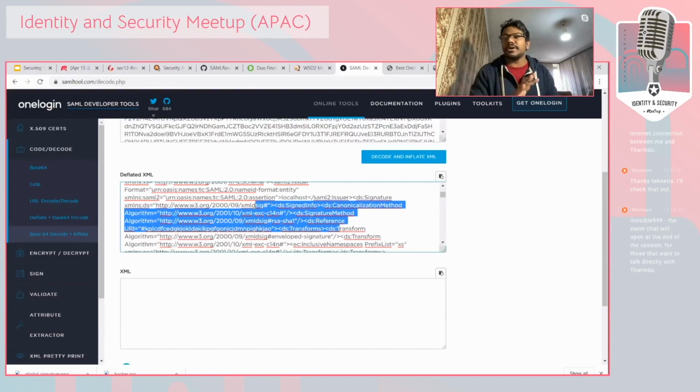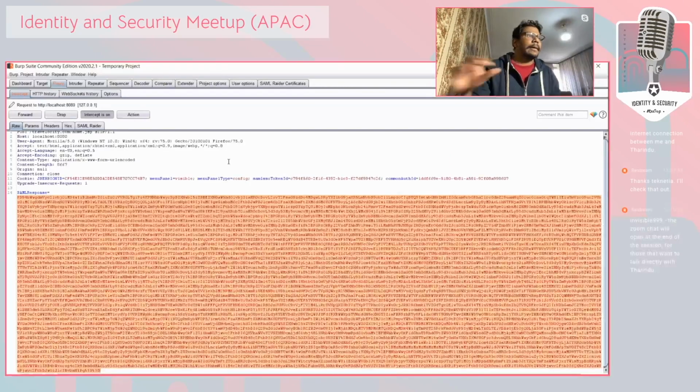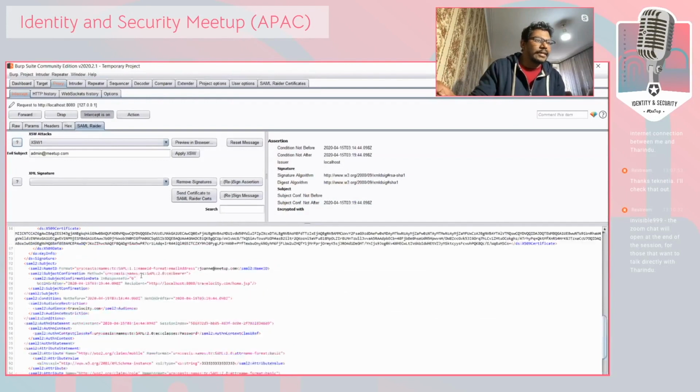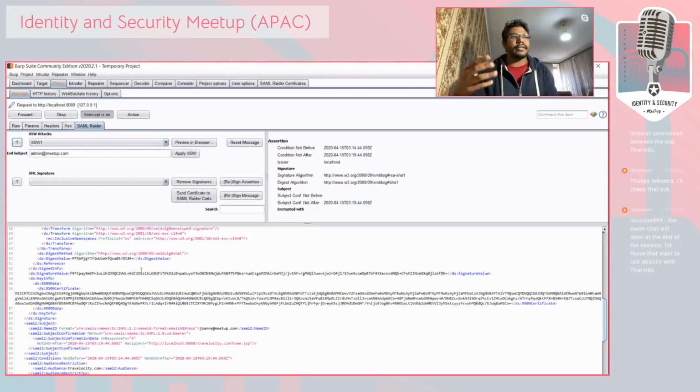But I'm not going to do this manually. I'm using this simple tool called Burp Suite. The plugin is SAML Radar. I have installed it on top of the Burp Suite, right? Now you can see this SAML response sent by the identity provider. Now it's going through my browser.